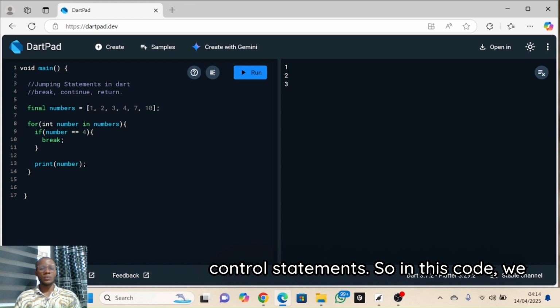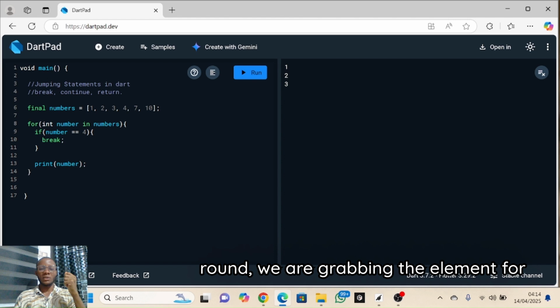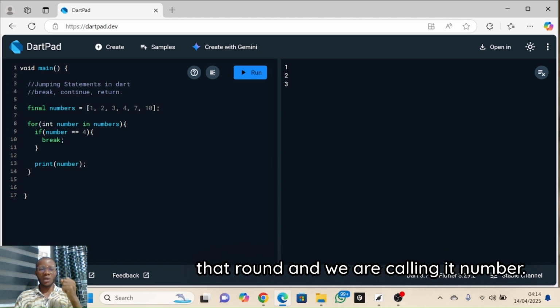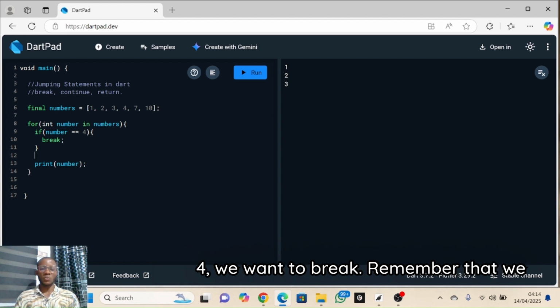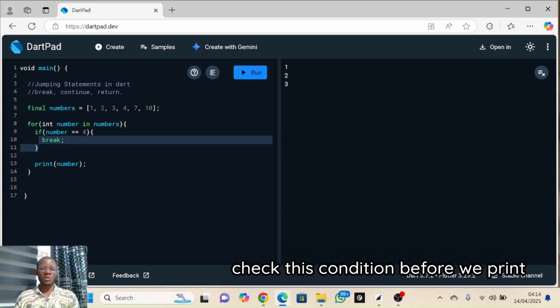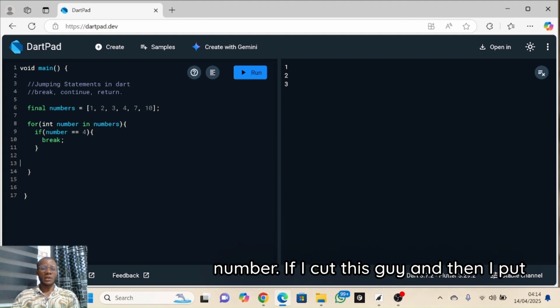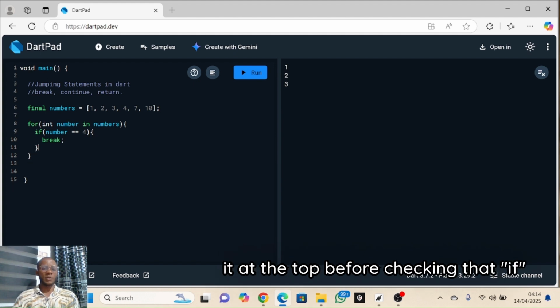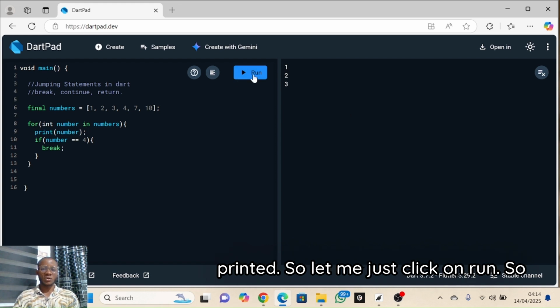So in this code, we are looping through numbers, and for each round, we are grabbing the element for that round and we are calling it number. Then we are saying that if number becomes 4, we want to break. Remember that we check this condition before we print number. If I cut this guy and then I put it at the top before checking that if condition, you see that 4 is going to be printed. So let me just click on run.